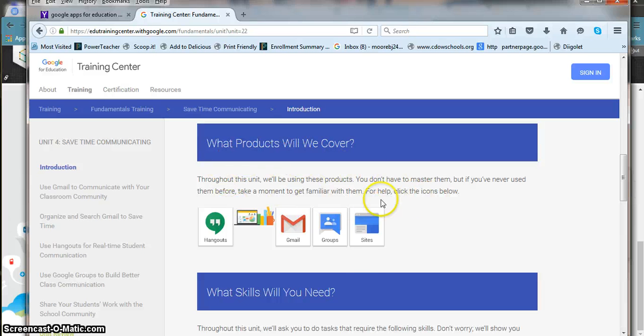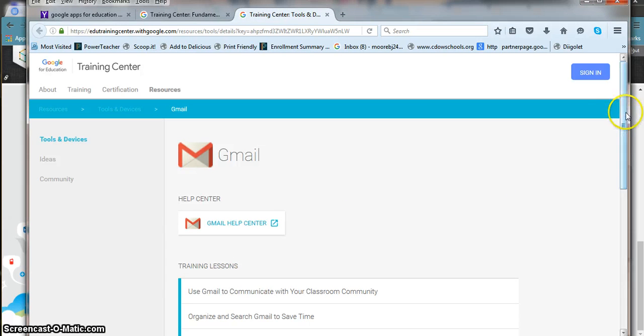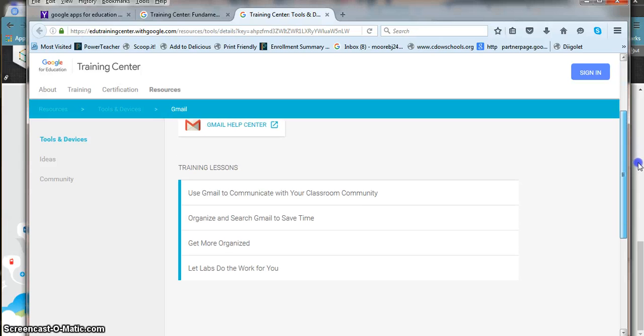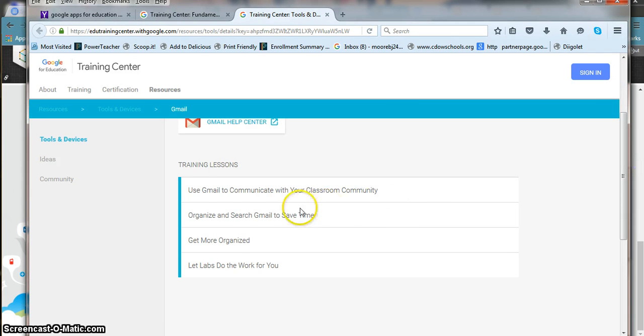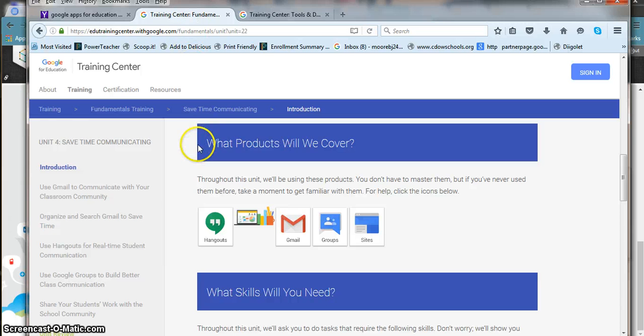When you get to anything that looks like this piece, what products we will cover, it tells you that throughout the unit they're going to be using these products to teach. You don't have to master them, but if you've never used them before, take a moment. If you decided to take a look at what Gmail is and clicked on that, you would get to their help center, a resource center. Take the time and read some of this information before you go back. It opens up in a new tab pretty much in any browser, so if you think you're lost, if you just click back here, you'll get back to the training center.